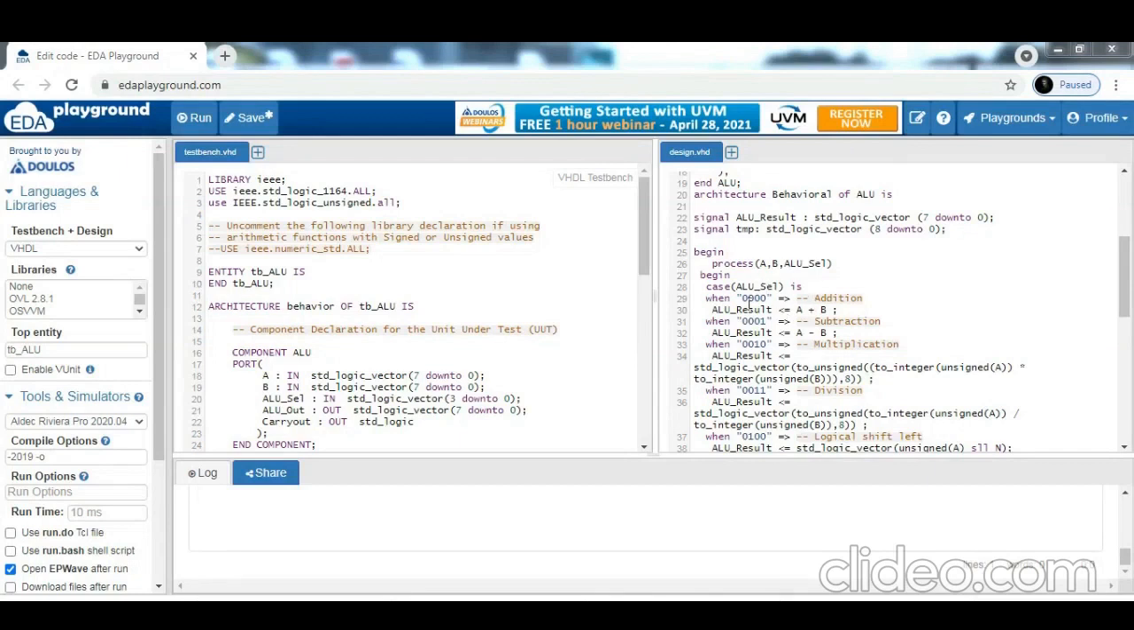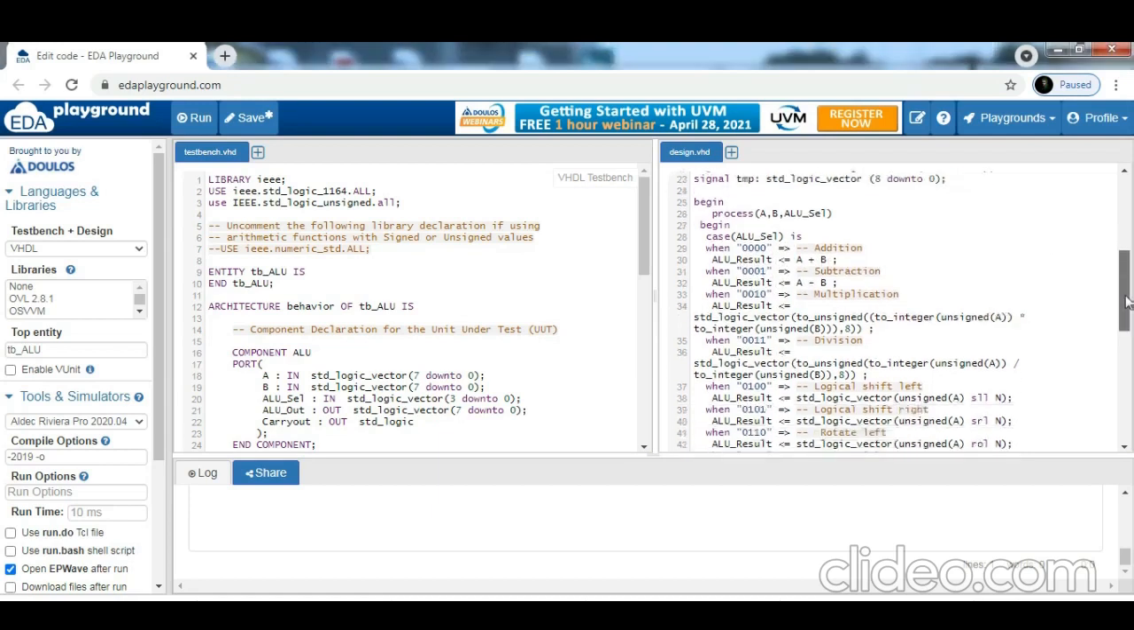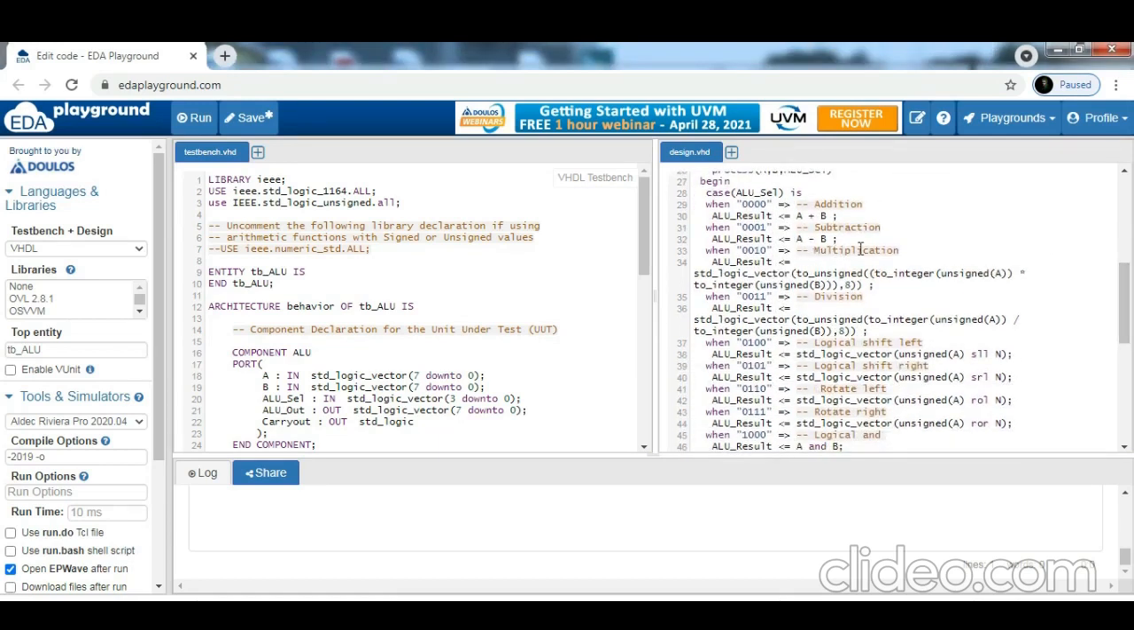We will assign the addition operation when the value of the select line is 0000. We will assign the subtraction operation when the value of the select line is 0001. We will assign the multiplication operation when the value of the select line is 0010. We will assign the division operation when the value of the select line is 0011.